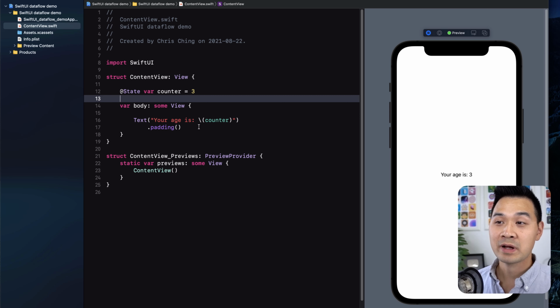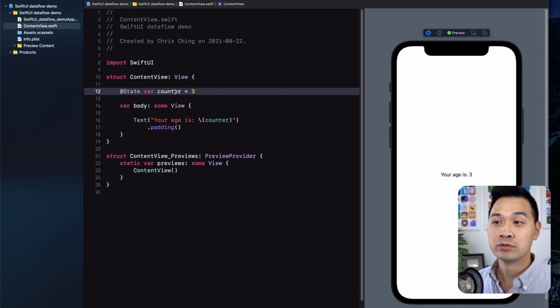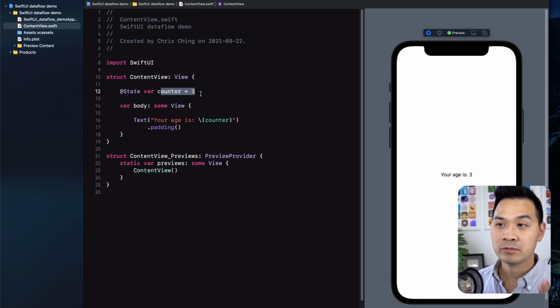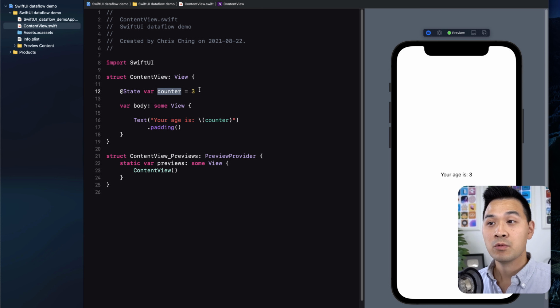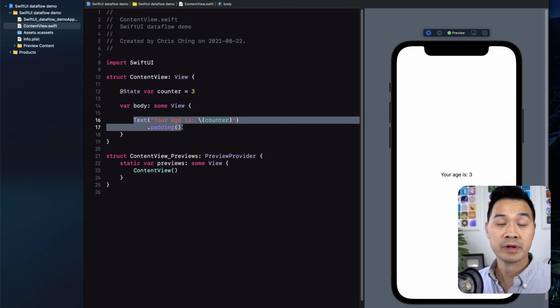But when you actually run your app, if you had some external source changing the value of this state property, such as maybe a button, when you tap on it, we update this counter property, or maybe some background process that changes this state property over time, whenever this value changes, whatever view code depends on it will recompute itself.